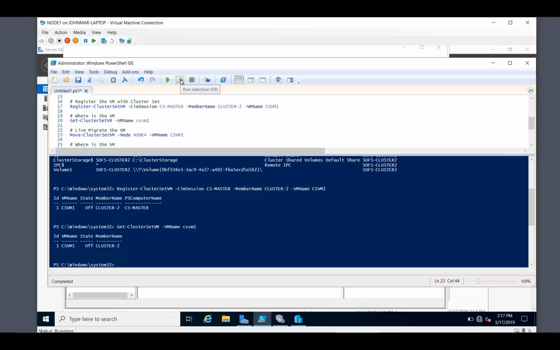If I wanted to move it, as I said, I want to move the virtual machine to another node in another cluster, I specify it, and it moves it. Even though it's on a different cluster than it was, it was local, now it's remote. The network path of the VHD is not going to change.